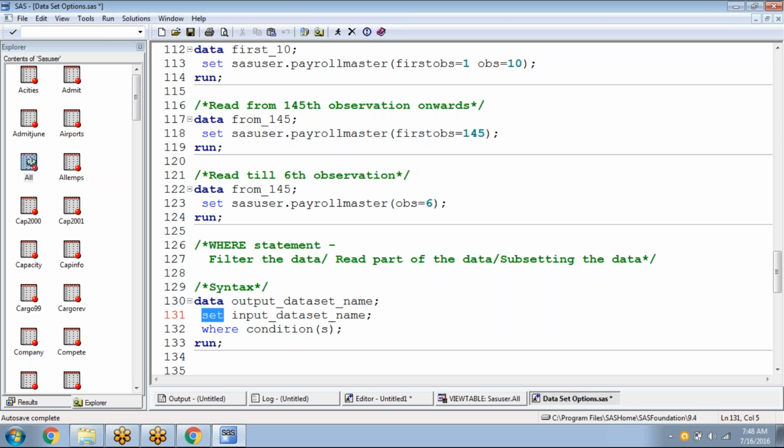In the set statement, we write the name of the input data set from which we want to read the data. After reading, we have to mention where we want to store the results, so in the data statement we mention the output data set name. In the where statement, we mention conditions, and based on these conditions we read the data from the input and write it into the output data set.